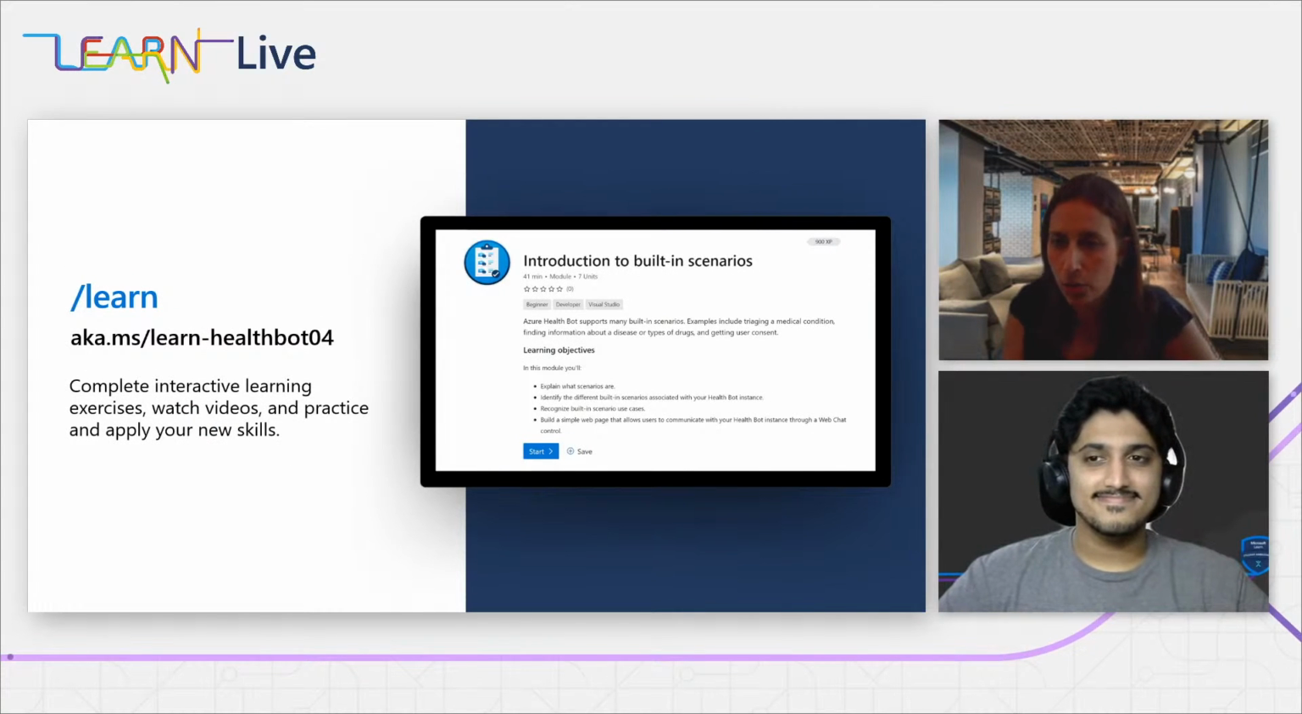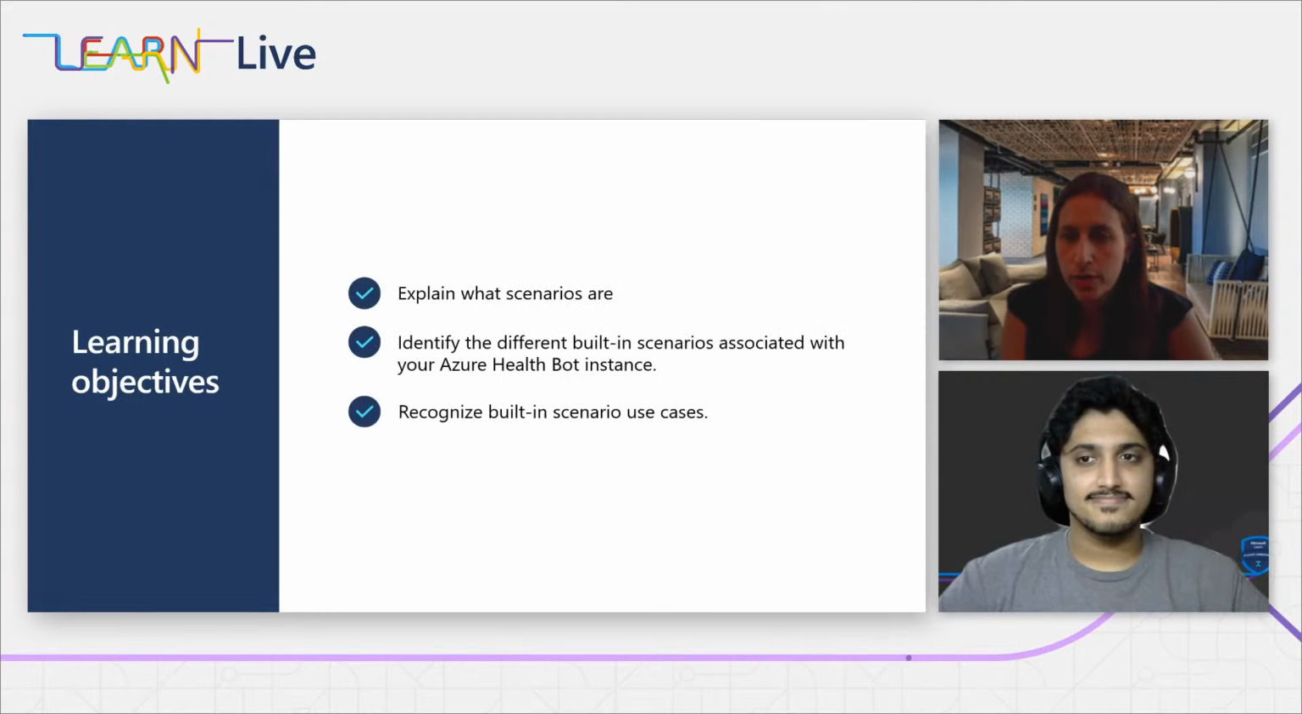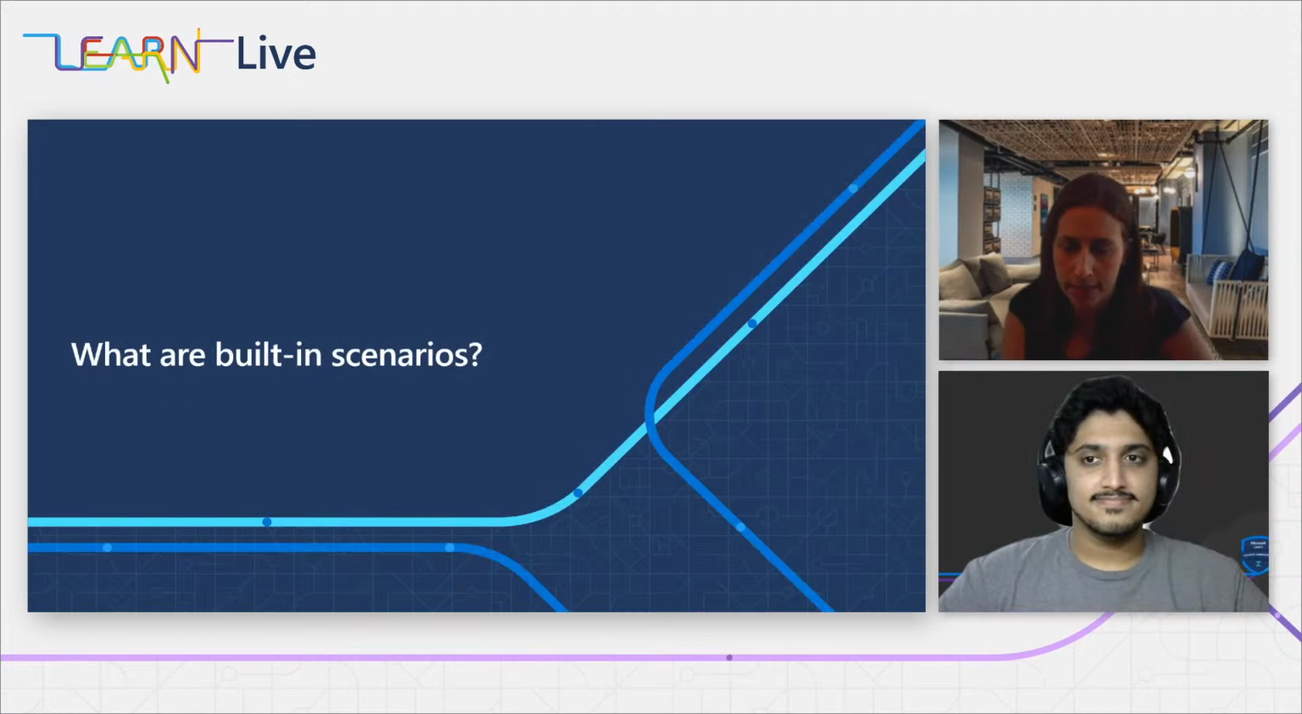Today in our second part, we're reviewing module number 4. You can go online to aka.ms/learn and complete the entire learning module. We're actually reviewing that learning module, so feel free to go back afterwards and do it again from scratch and really go into each section and learn about it. The objectives for today are to learn about built-in scenarios, identify what are the built-in scenarios that come with your Azure Health Bot instances and how you can use them best for your own use case.